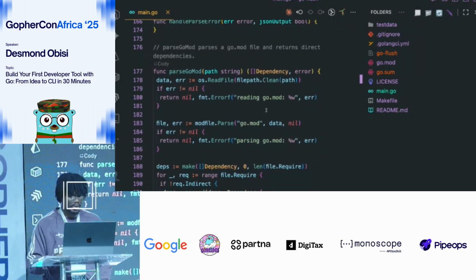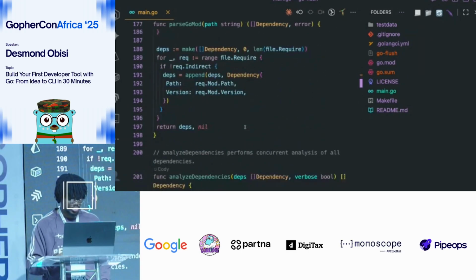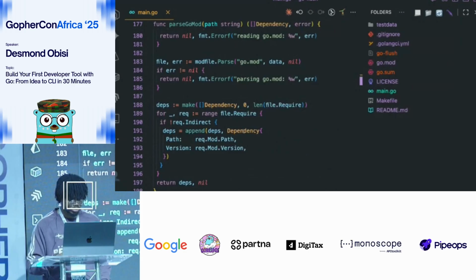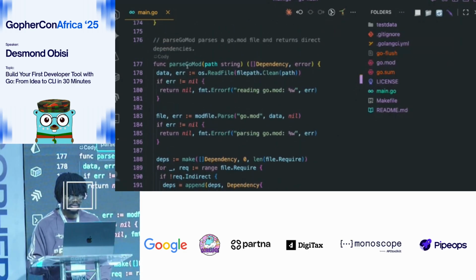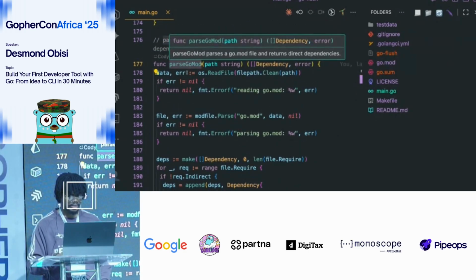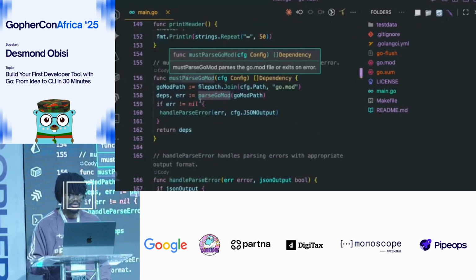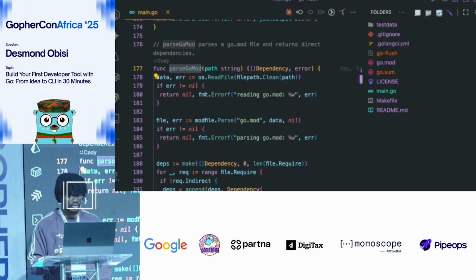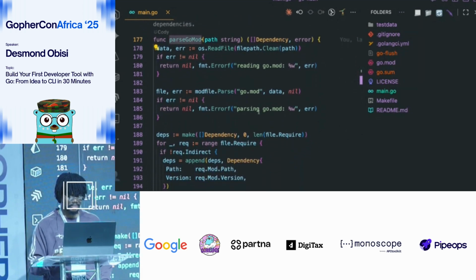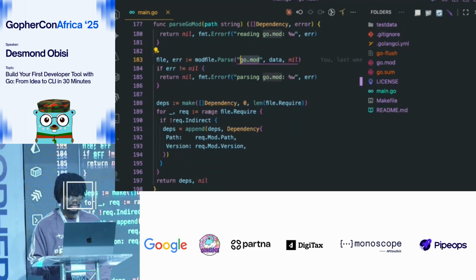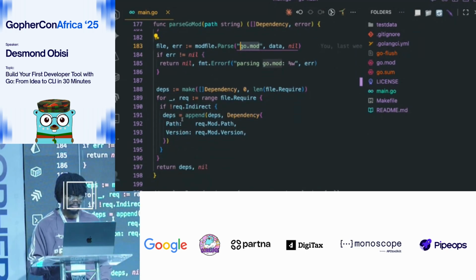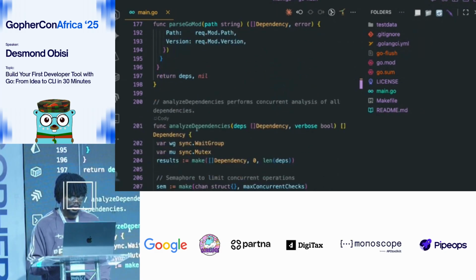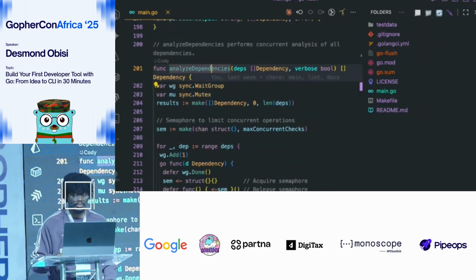Okay, so this one parses the Go module file. You read the go.mod file here, then it checks the dependency, the path, the version, and all. Then this one analyzes them.